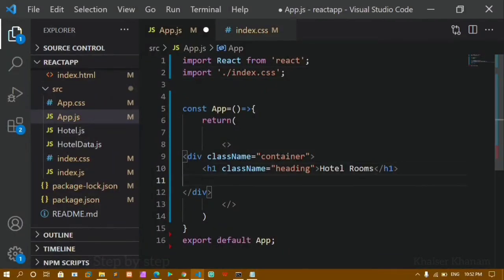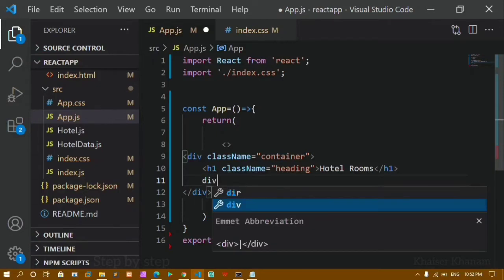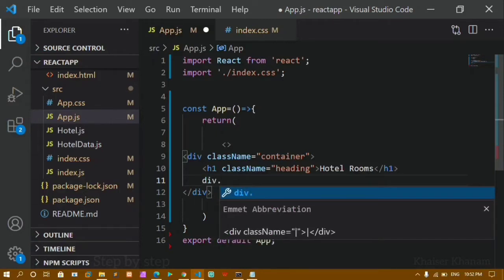Now below this, I'm going to create one more div which will be holding all my cards. So for this I'll create one div, and for this div I'll give the class name as hotel cards.